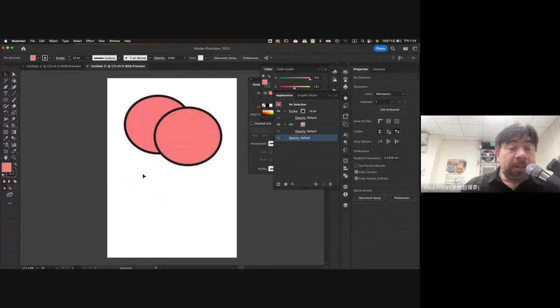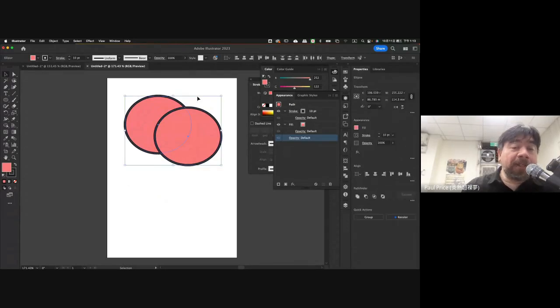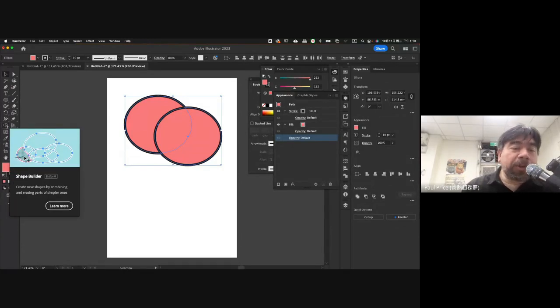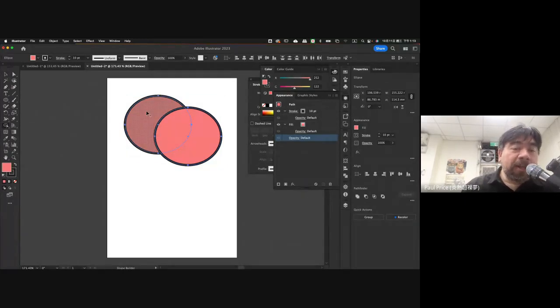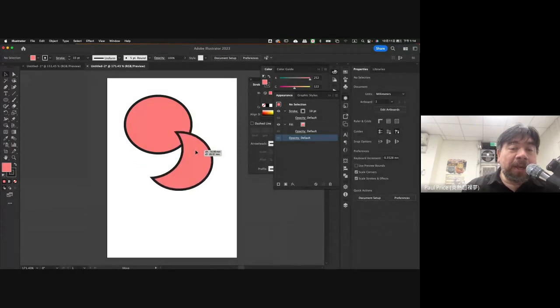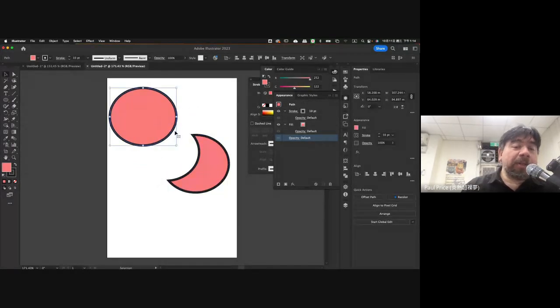If I select both of these, you can see the blue line crossing underneath. If I use this shape builder tool, I can click and drag to select the objects I want to combine. If I let go, it'll combine. Once you do that, it'll be in two separate shapes.